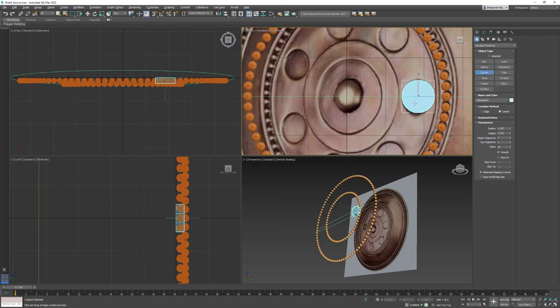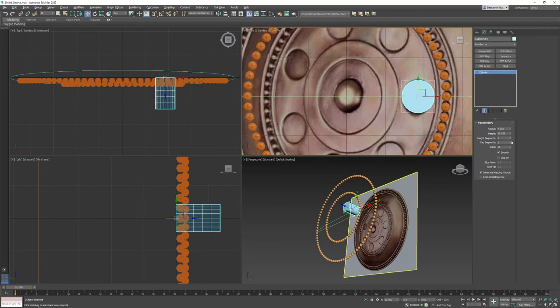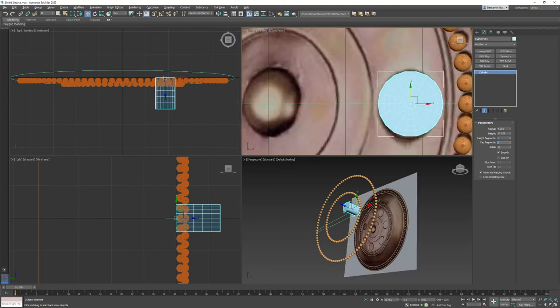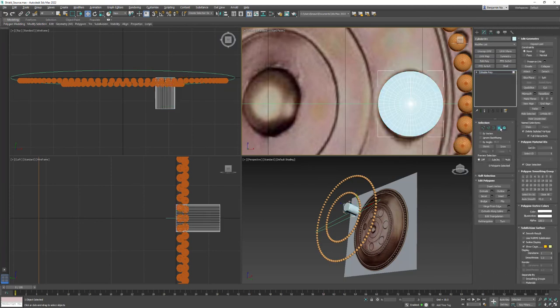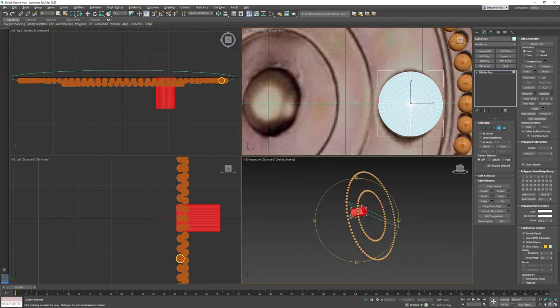Just click and drag, and then I'm going to draw it, push it, drag up, and then I'm going to go to Modify, and I'm going to increase the cap segments to like 6. I'm going to reduce the height segments to 1, but increase the number of sides to like 48. And then I'm just going to right click on this model and say Convert to Edit Poly. And I'm just going to delete the polygon that's on the back side.